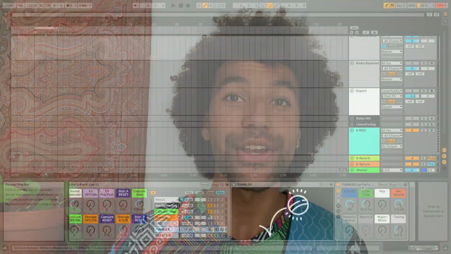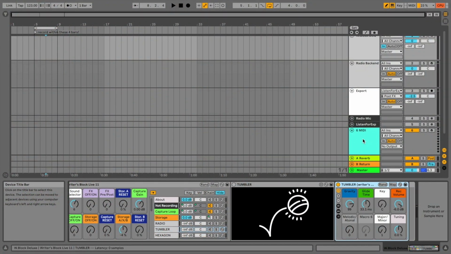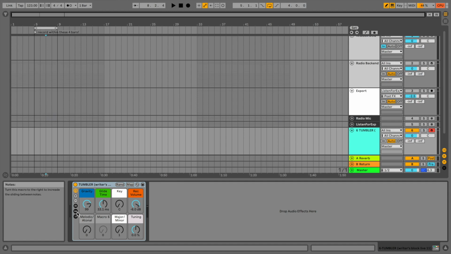Similarly to how I described the OP1, the writer's block has its own set of unique sounds and workflow. I designed all the instruments, samples, and effects from the ground up, and the best part is, you can save them as presets and use them outside of the writer's block in your own project files.